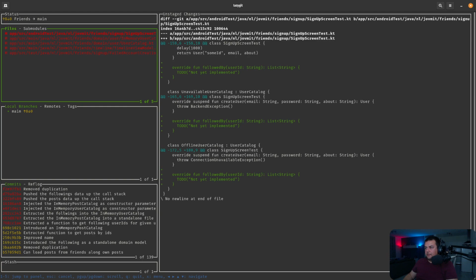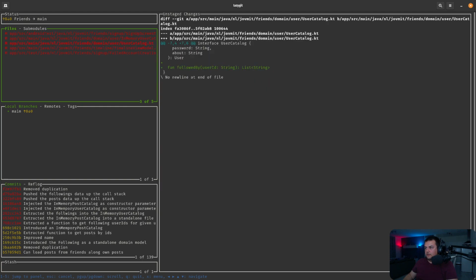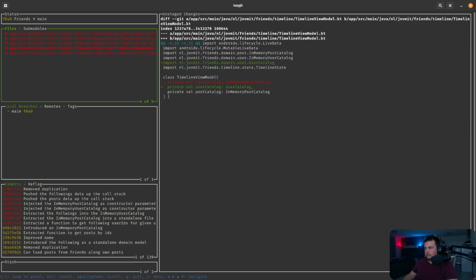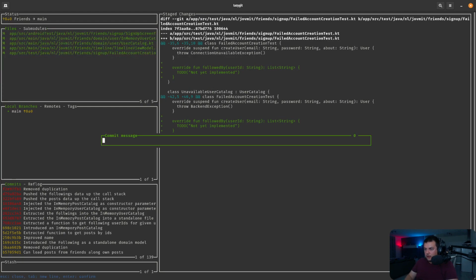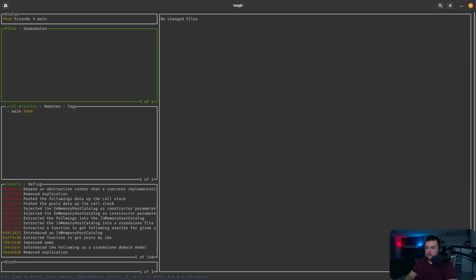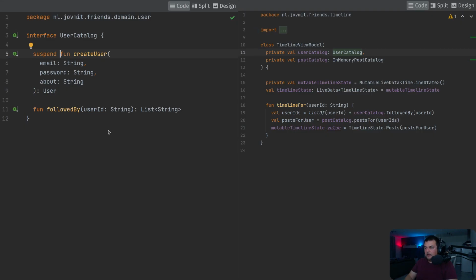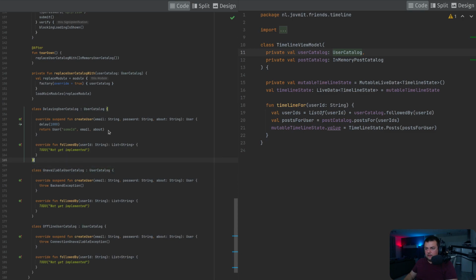And what has happened here is that followed by now depends on an abstraction rather than a concrete implementation. And basically I think that's going to be it.